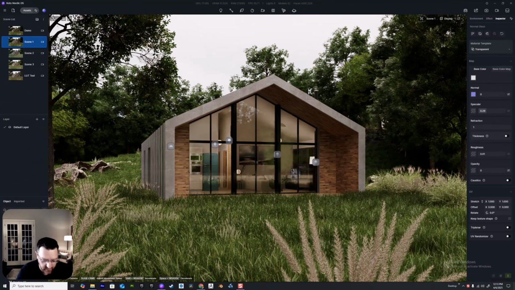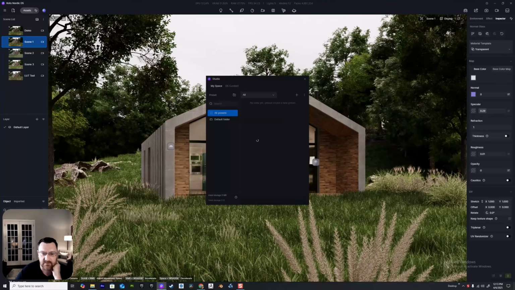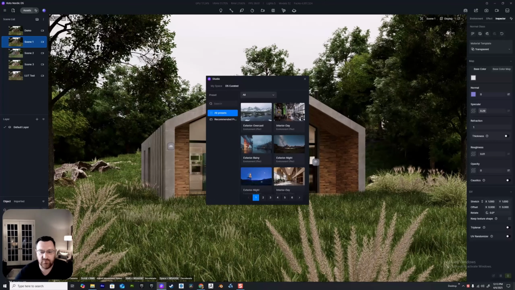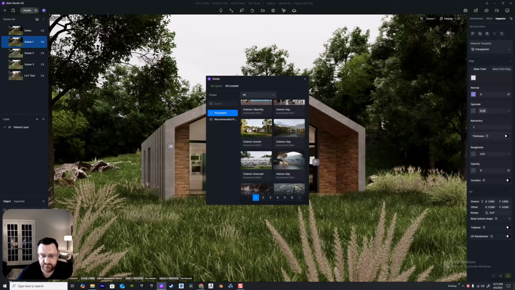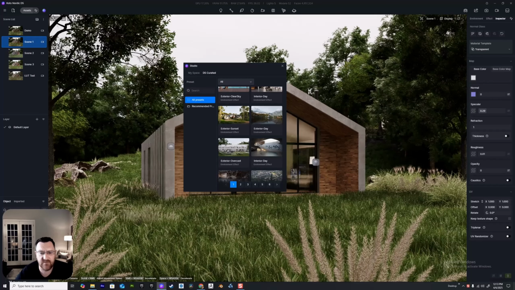For scene 1, the approach I used was to actually go here to the top left, use the D5 Studio, and I believe this is restricted to Pro members. I'm going to click on the Studio, and I'm going to go to D5 Curated. And you'll notice that we have a lot of these pre-made presets. These are made by really fantastic D5 members who have allowed their scenes and the lighting setup to be used by other people. It's really, really nice and just great, great stuff.